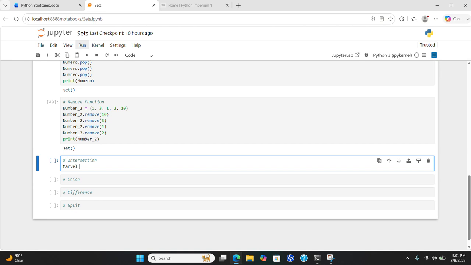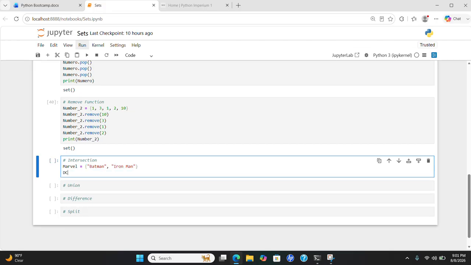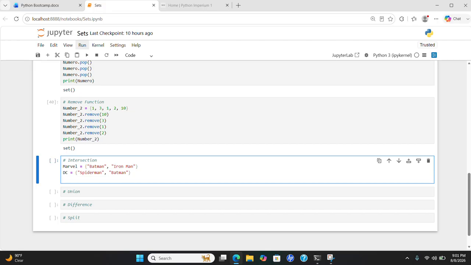Suppose I have Marvel equals Batman, and let's say Iron Man. Now before you comic book fans crucify me, I know this isn't accurate. Batman isn't a Marvel hero, just as Spider-Man isn't a DC hero. It's just for what I'm doing. And let's just say DC equals Spider-Man and Batman.